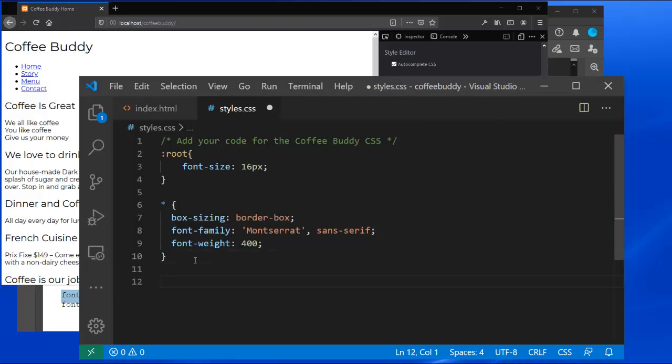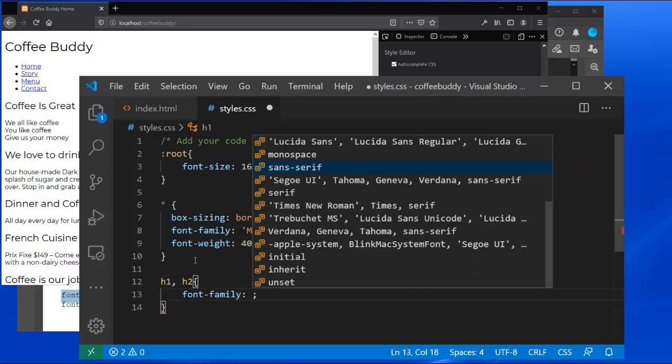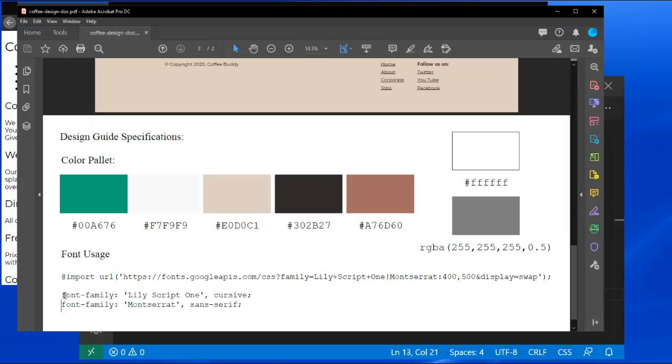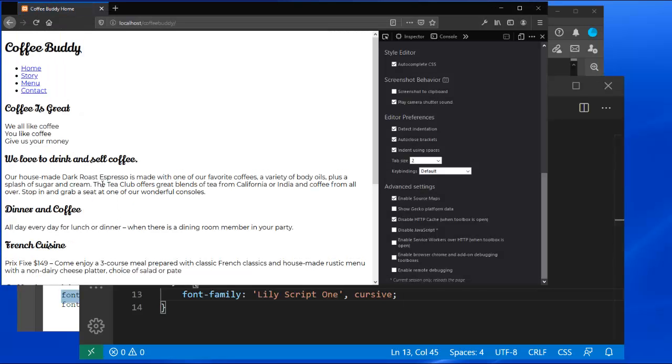Let's override that. So if I use an H1 and an H2 selector and change the font family to that Lily one, actually, for this one, I'm going to go copy and paste it again. Here we go. So Lily Script 1 or cursive. And we can refresh and see how that looks. There we go. So now our headings are using the Lily 1 font, and the regular text is Montserrat.